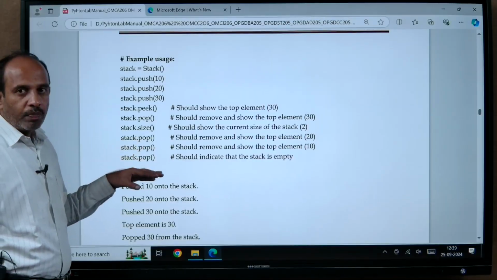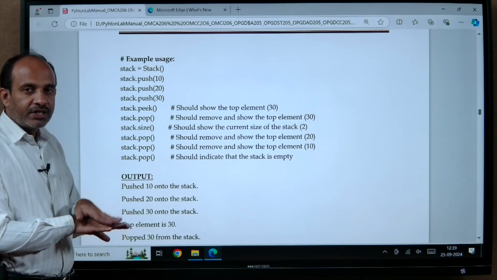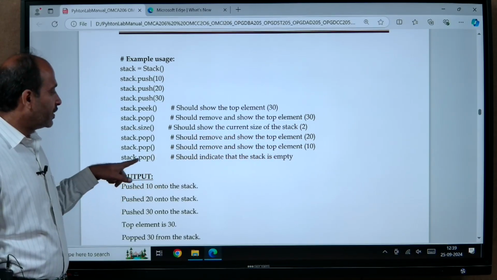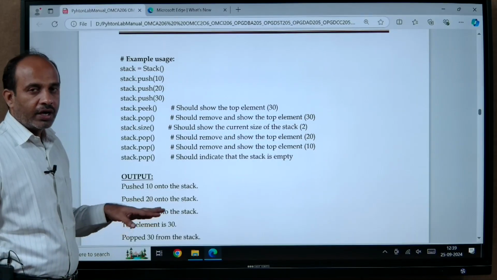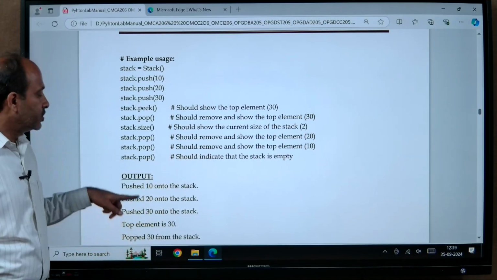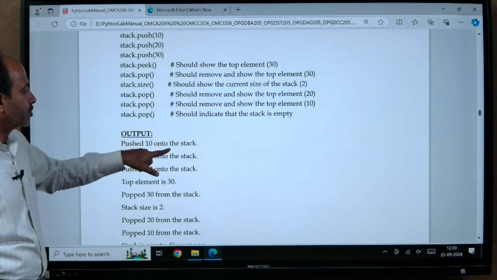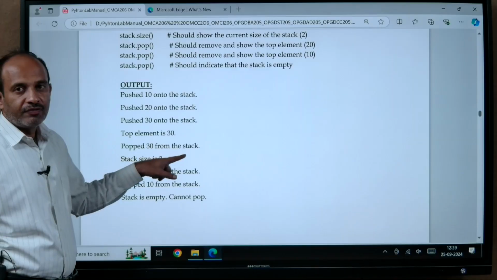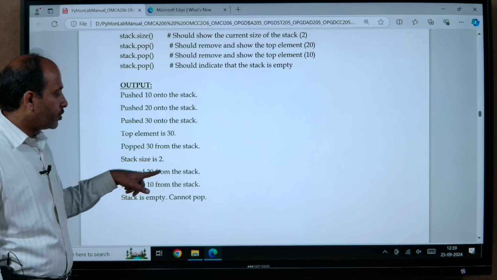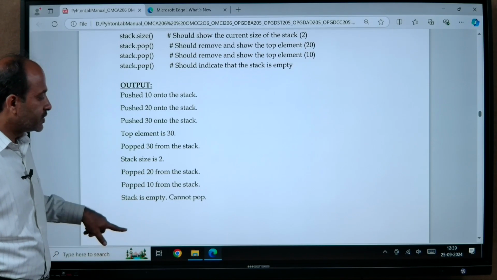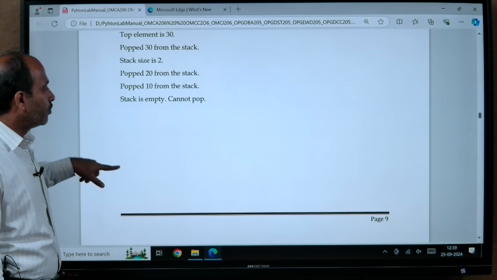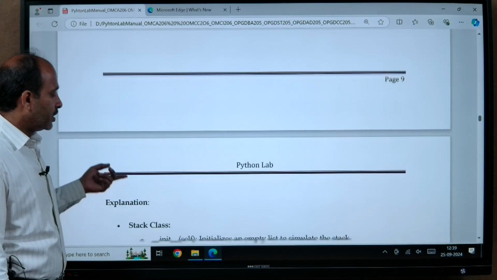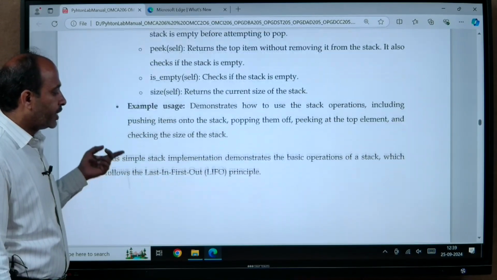Again one more pop. There is only one element, that is 10, that will also be removed, and it shows the message that element 10 is removed. Finally, pop again: there is no more element in the stack, so it shows stack is empty. So here, push 10 onto the stack, push 20, 30 onto the stack, top element is 30, pop 30 from the stack, stack size is 2, pop 20, pop 10, finally stack is empty, and you cannot pop any more elements because there is no other element in the stack.